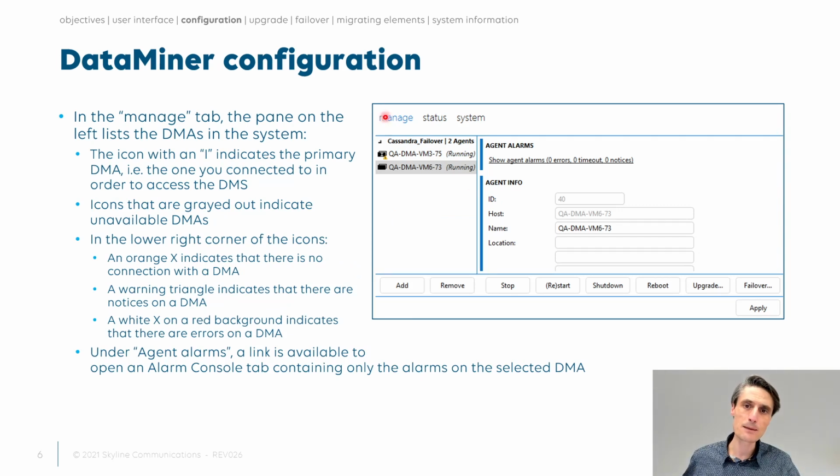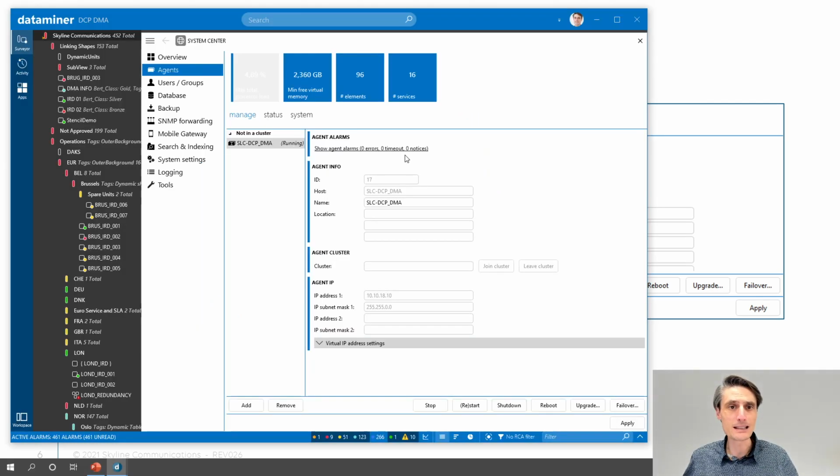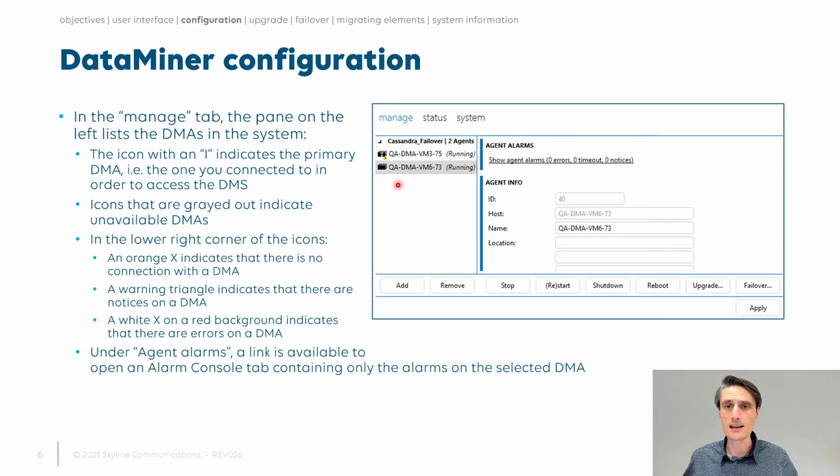But first we'll go into that Manage page. If we select that Manage page, you will see on the left-hand side a list of all the different DataMiner agents or nodes in your system. So in this case, we have 2 agents. If I pop up my DataMiner Cube, you will see I only have one server doing the job here. In this case, I have 2 nodes doing the job here in this system. Whenever you select one of the agents, you see the details on the right-hand side and you have some action buttons at the bottom.